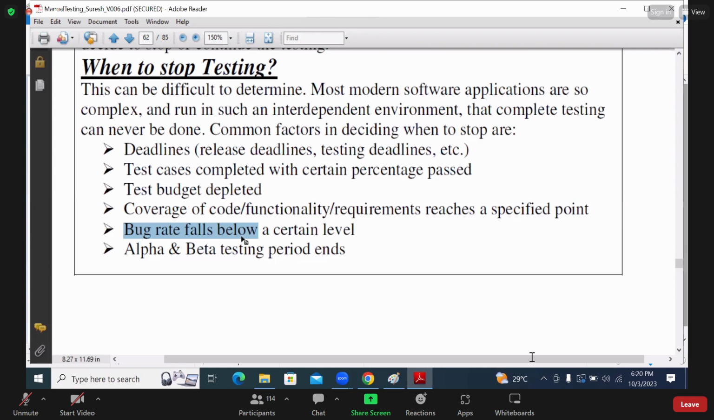The bug rate has fallen below means, in the initial stages of the project, there is a chance that we can identify more bugs. In the initial stages of the project, we can identify more bugs. As a tester, we are finding the bugs.